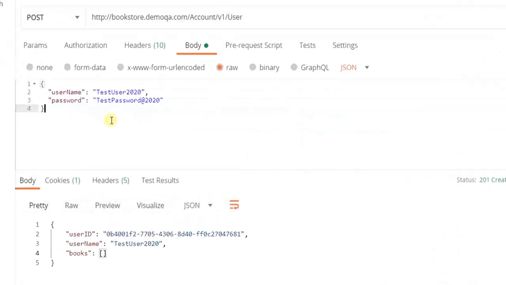So until now, using post request to understand body parameters, we had created a test user 2020 and received a user ID as well as the books assigned to that user. You can see that there are no books assigned to this user since it was a new user. So to understand the header parameters, we are going to try and assign a book to this user.